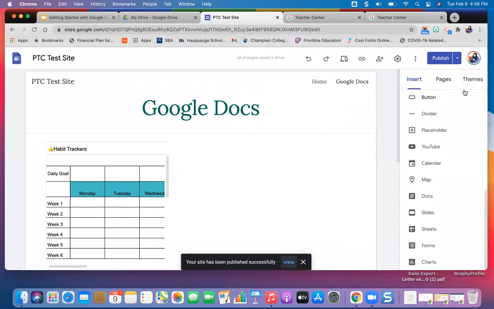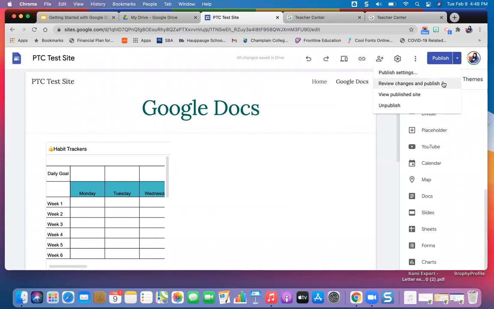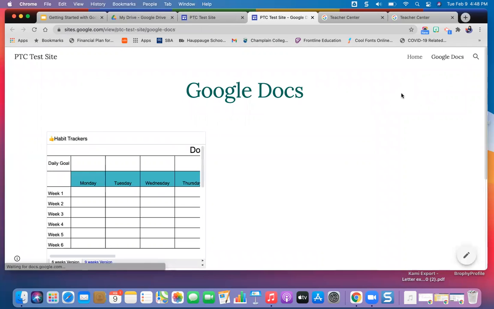Okay, now depending on your publish settings, now I have a little arrow here. I could publish settings. I could review my changes. So let's say I make changes after I publish it. It will show me what changes were made since the last publish, and I could republish it again. I can unpublish the website, or I can view the published site. So again, this is the published site.